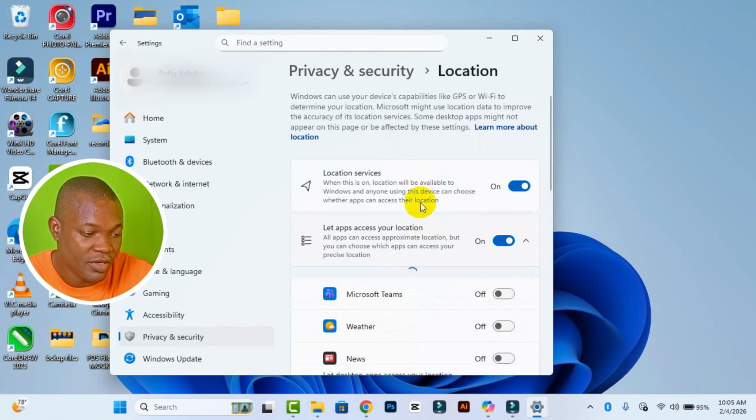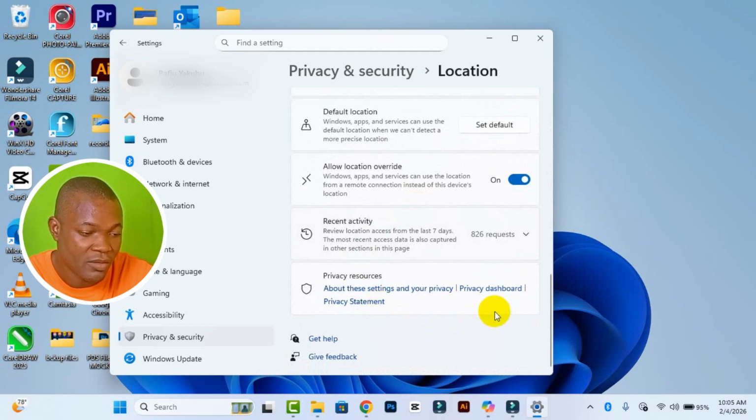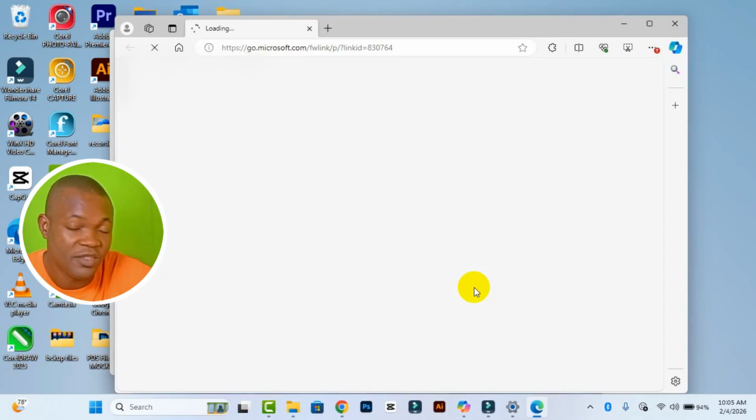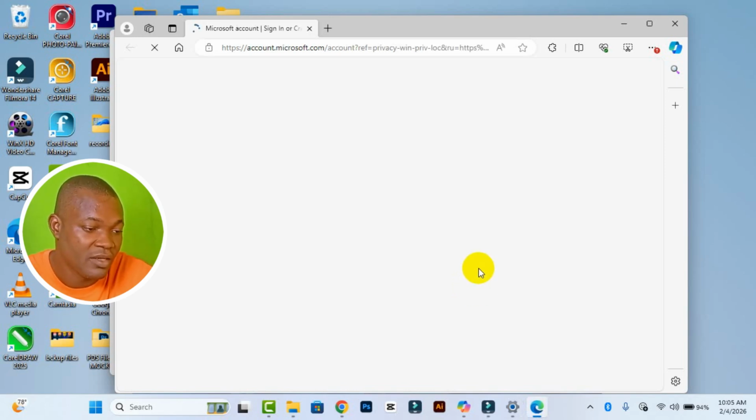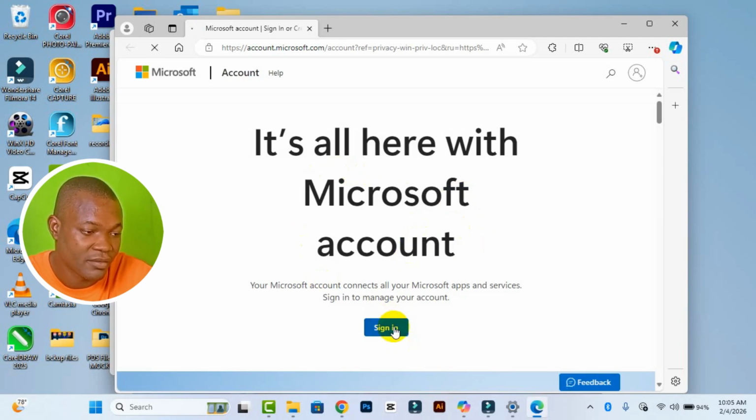Then here you go. Continue to scroll down, and then click on Privacy Dashboard. Go ahead and click on that. Then it will redirect you to the Edge browser, asking you to log in with your Microsoft account. So just like what you see right here, go ahead and click on Sign in.